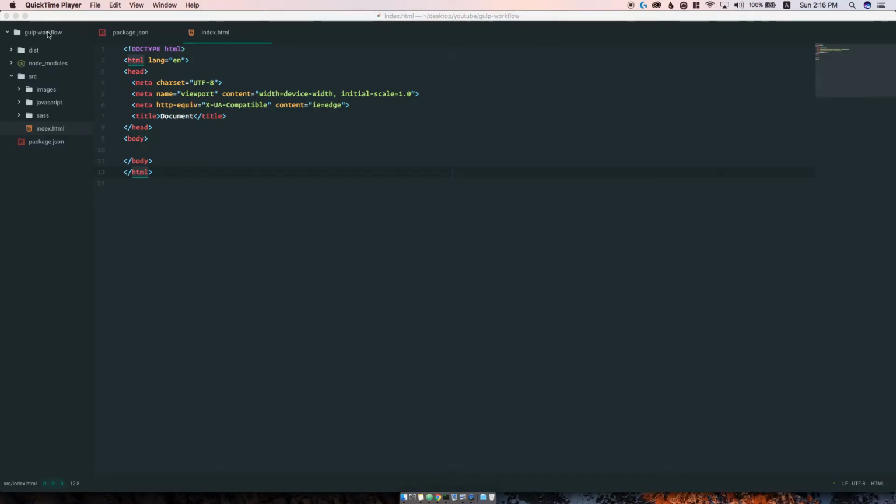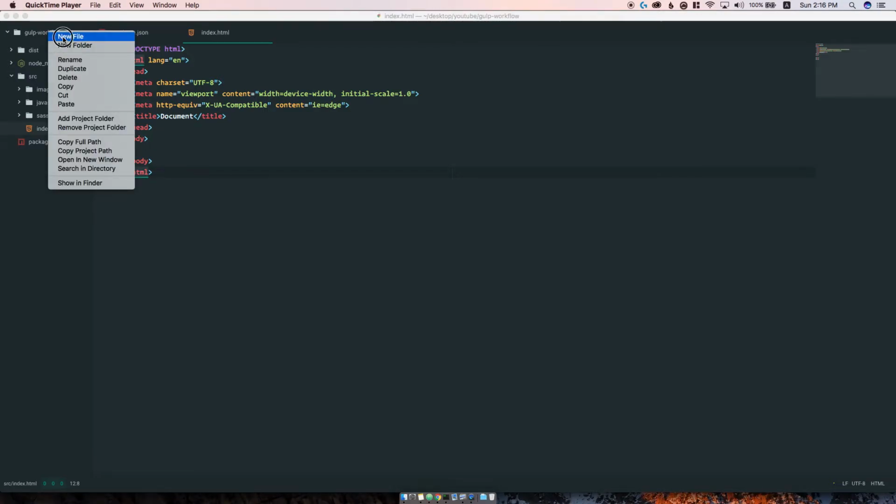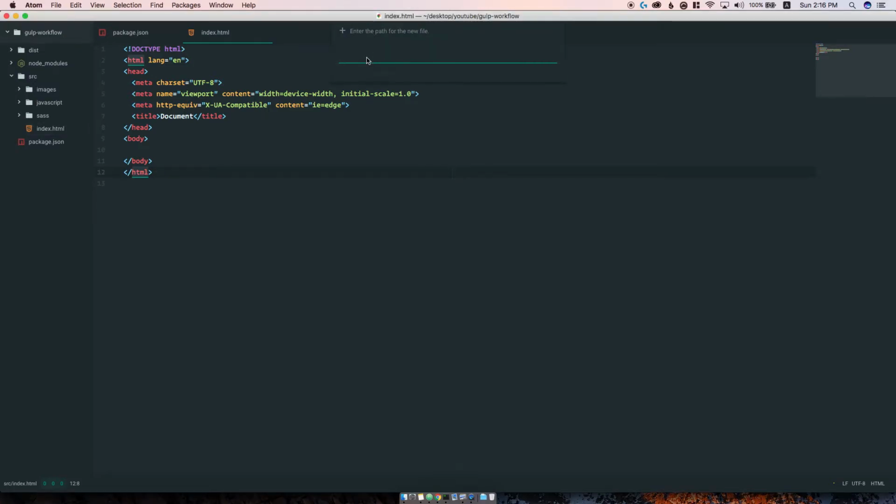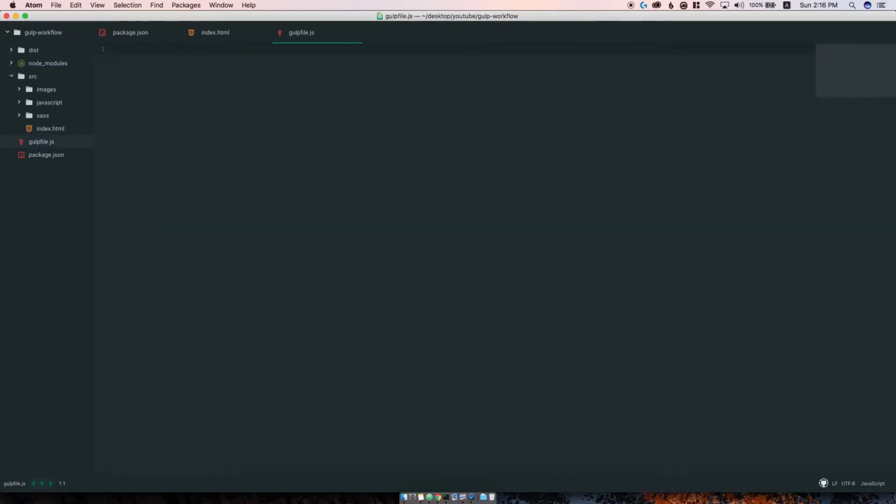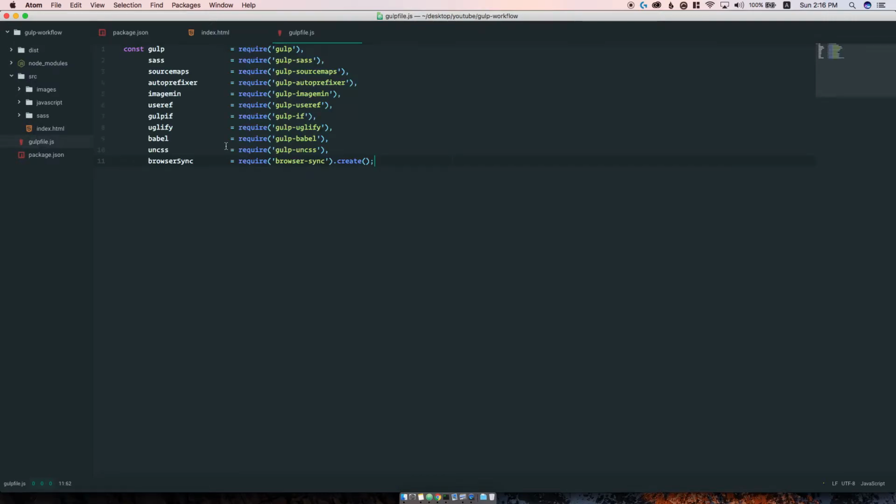The first thing we need to do in order to set up Gulp is create a file called gulpfile.js. Next, we need to import all packages we have installed in package.json. I've gone ahead and created a nice structure and pasted it here. So all we're doing here is just requiring all the packages that we installed through our package.json file. I will not go too much into detail right now for the packages, but I will explain as we go.